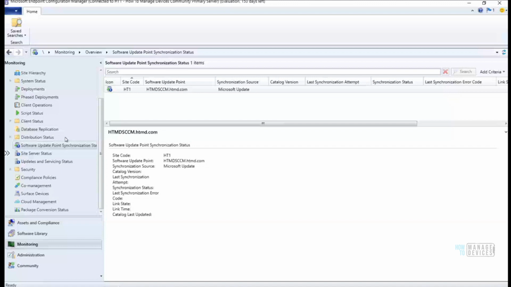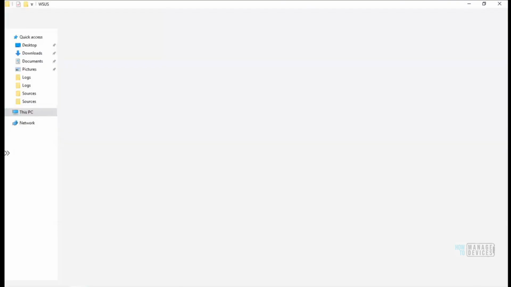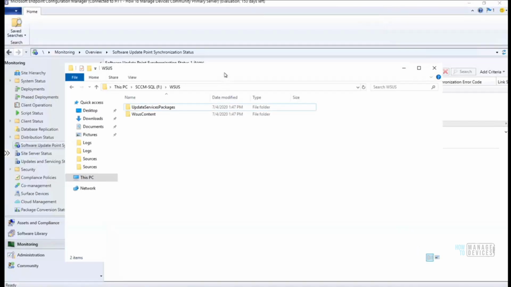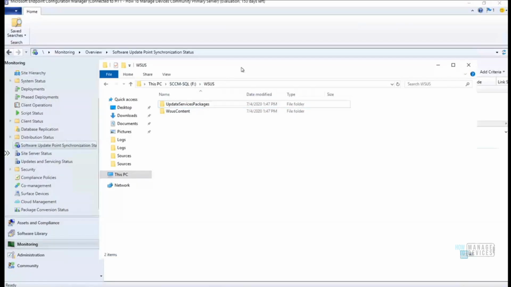Register mandatory, this is the same error: failed to register with Microsoft bin. Okay, that's fine. If everything is working, I'm not going to worry about that error. So this is another point: this is the folder which we configured in WSUS.